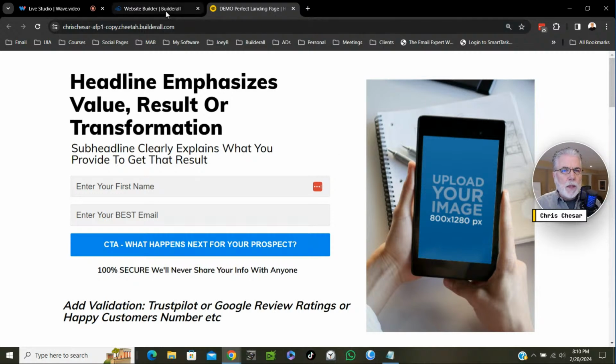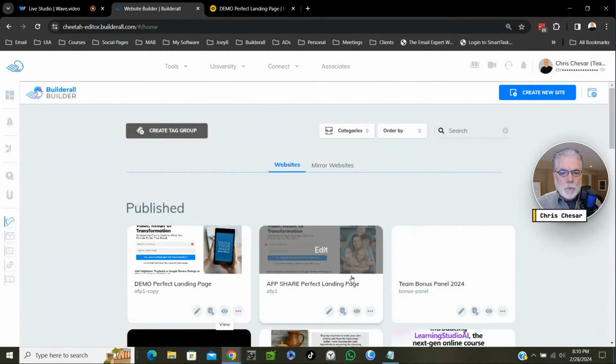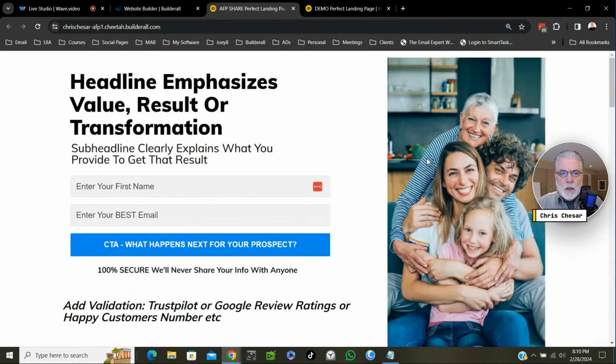I have another page up here, this one here. So let's say this was quit your 9 to 5, spend more time with your family. This could be for anything: quit smoking, stop drinking. I mean, whatever you want it to be, it could be anything. And here's the result of whatever headline you put here: a happy family all together and everybody's smiling. That would be your result.